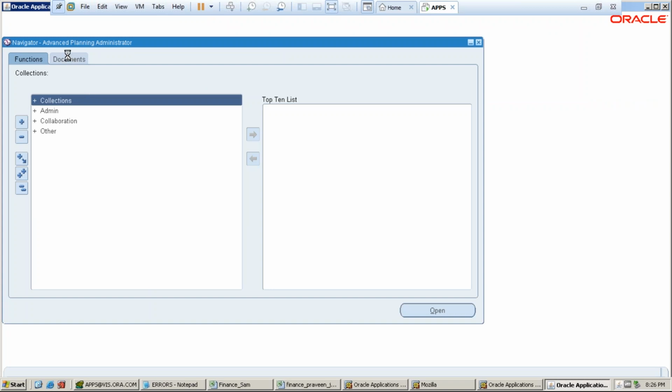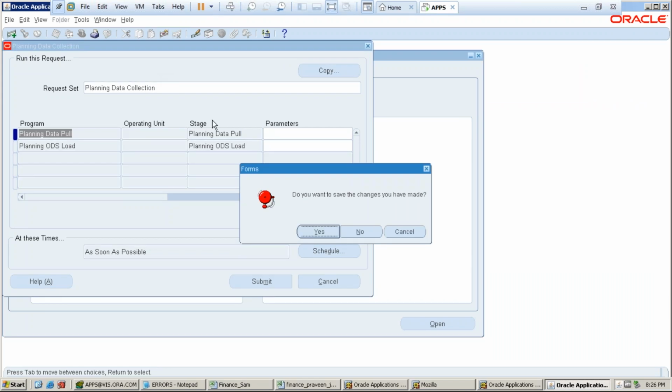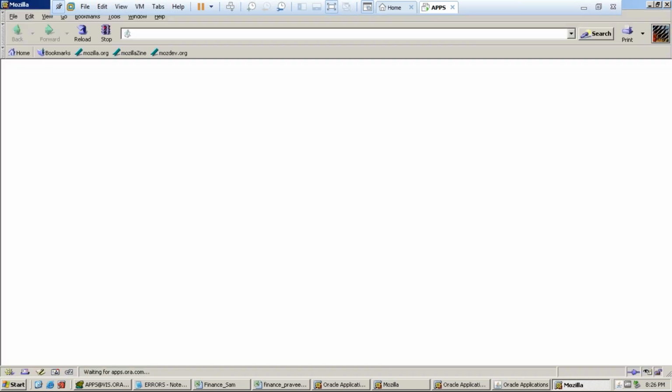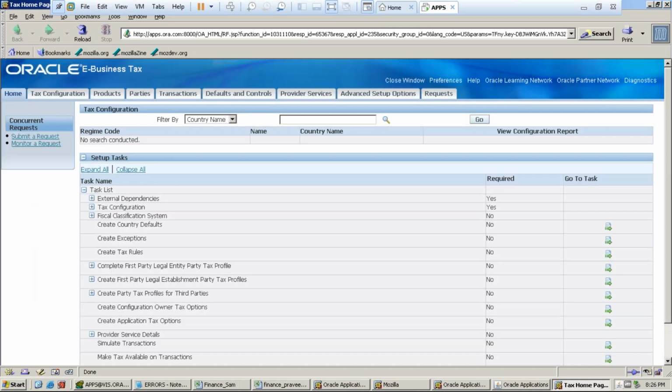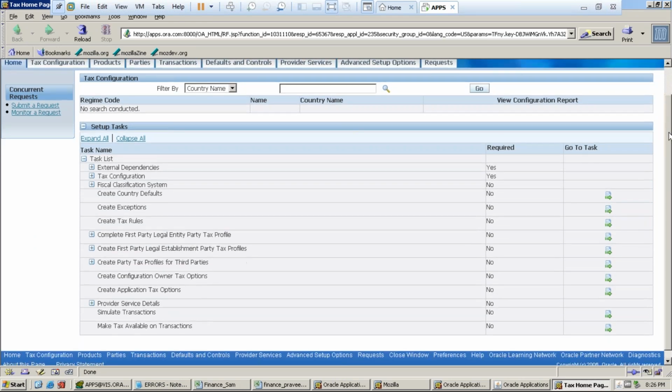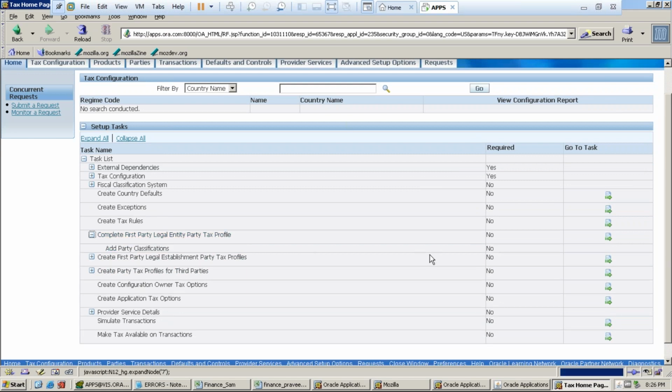So here I click on tax. You can see select here. Now you will get it, because whenever you assign any kind of thing, it will take some time. Even you will get the same kind of form as well. So here you need to go to create. This one is there: complete first party legal entity tax profile. You need to go there and complete first party legal entity tax profile. Click on here.